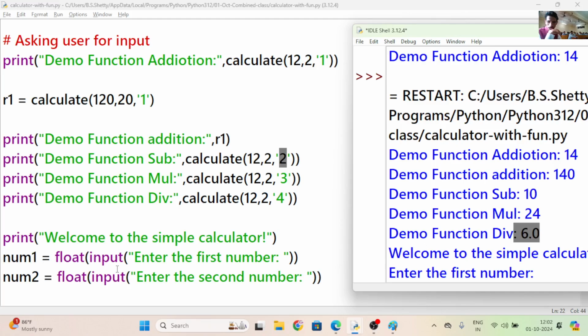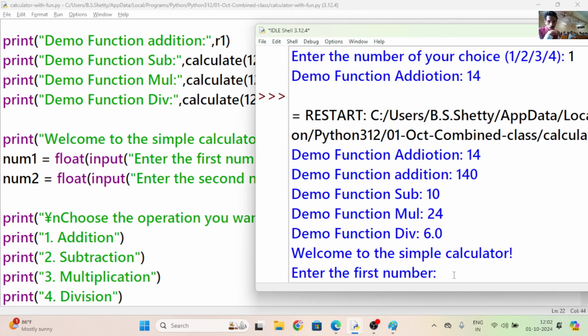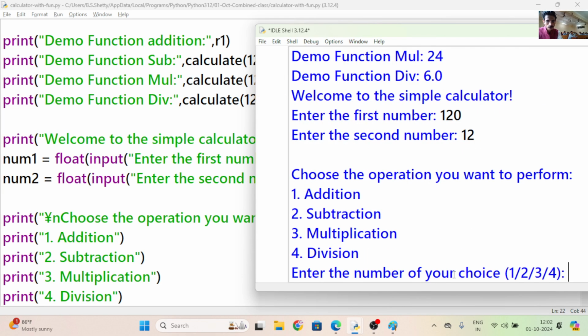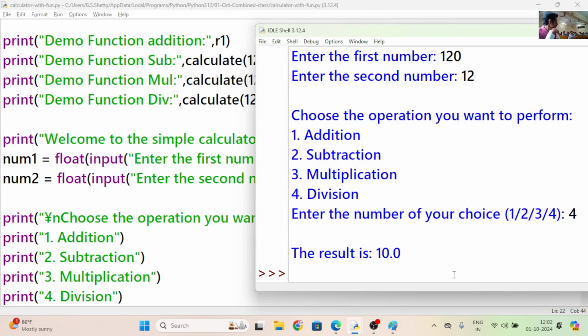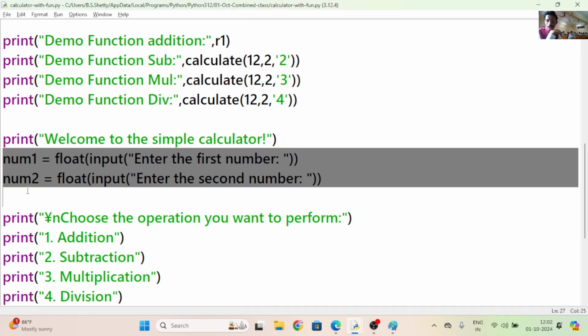Clear hai? Now welcome to the simple calculator. This is the output of the dynamic program. First number 120, second number 12. Enter the operation. Suppose I enter 4, I get 10. Clear hai? Or I can use num1, num2 here.